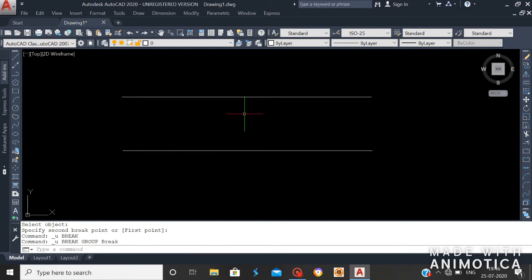It is difficult to select the first breakpoint while selecting the object. So after selecting the object, we can specify the first breakpoint. Let's see how to do that.